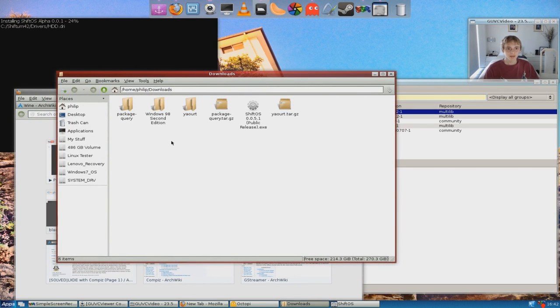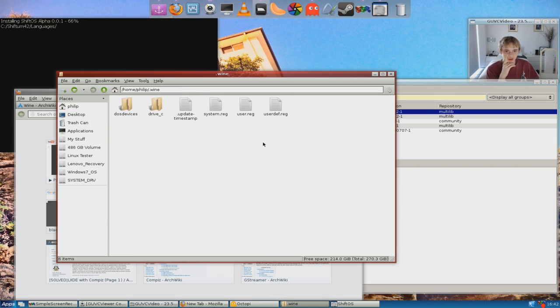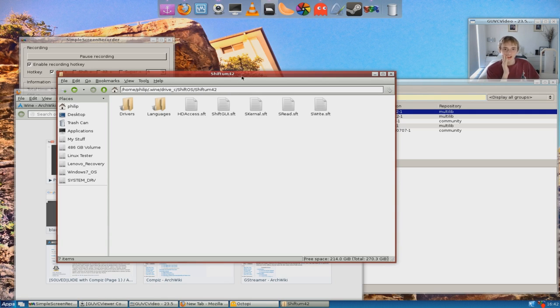Interesting. Let me see now where Wine is installing all these packages. So let's go up to home. Is there a .wine? There we go, .wine, drive C, ShiftOS. So it is installing all of these files that it's saying. There we go, see them appearing. So ShiftOS is actually able to do stuff here.